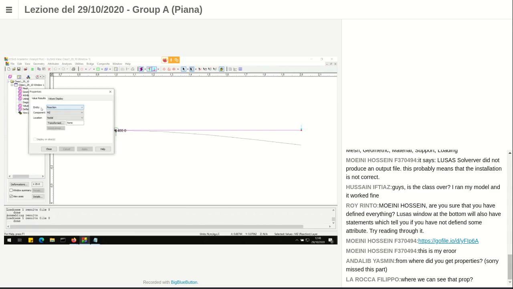Instead of entity reaction, as entity we select displacement, so the second one from the top, displacement, and component, of course, if we put the X, it would be 0 because the analysis is in small displacements, so no horizontal component. Vertical component is the one that we are looking for. So dy, please select dy component.